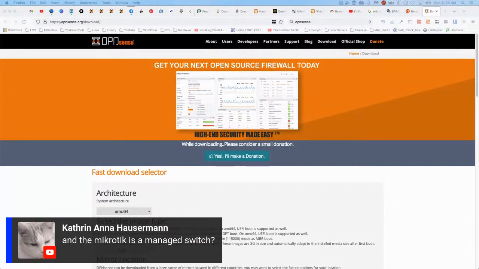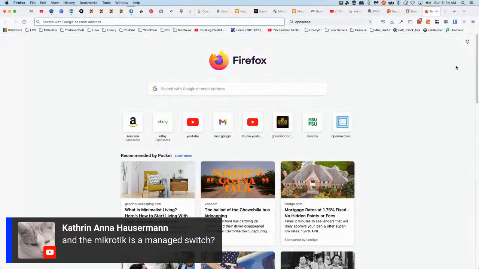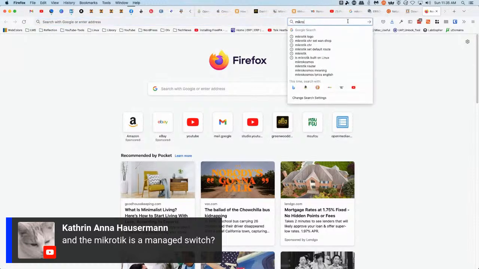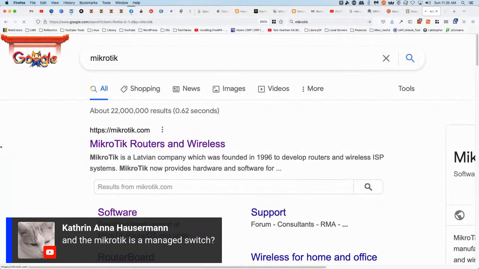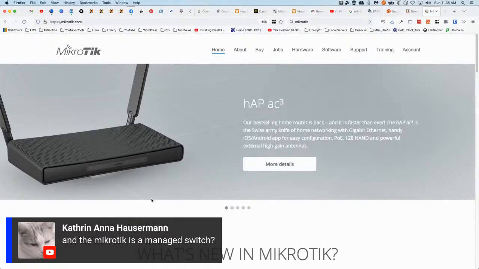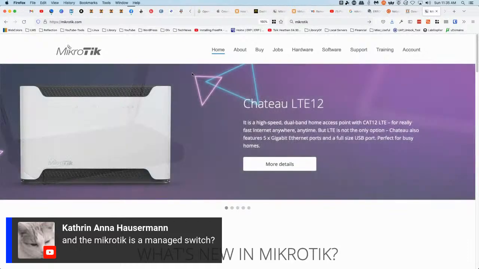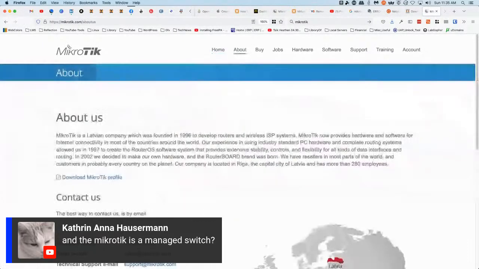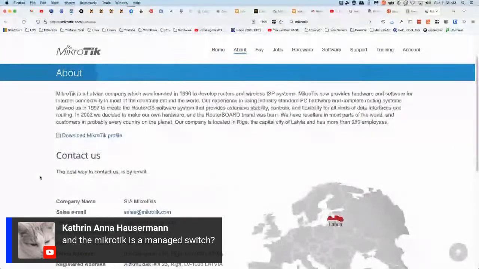So MikroTik is a router company. They make a product called RouterOS. They also have a line of devices that they load RouterOS on. So before I go too much further, the nice thing about their devices, and MikroTik is a company from somewhere in Eastern-ish Europe. What does it say? They are in Latvia.